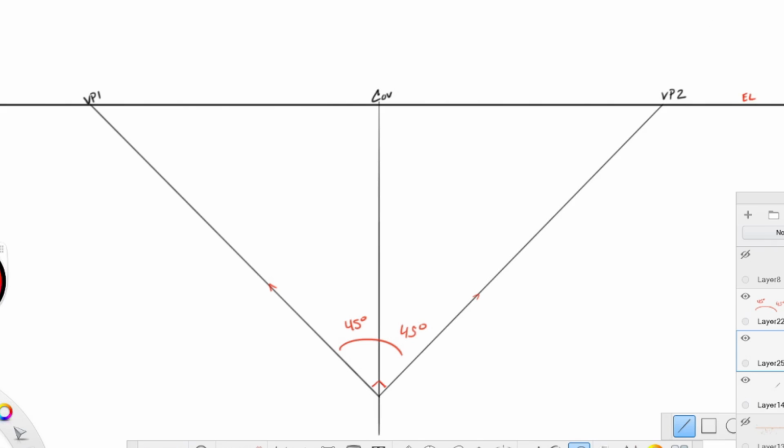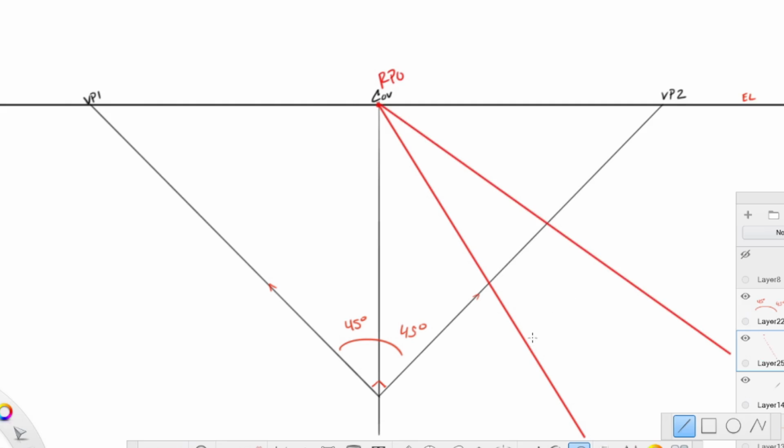So let's begin. We're going to go ahead and create a reference point right along this line here. We're going to call it reference point 0. I'm going to create two arbitrary lines which are moving off into space from this reference point. And I'm going to go ahead and create rectangular planes that are in no way equal within their measurements. They're just going to be arbitrary planes.